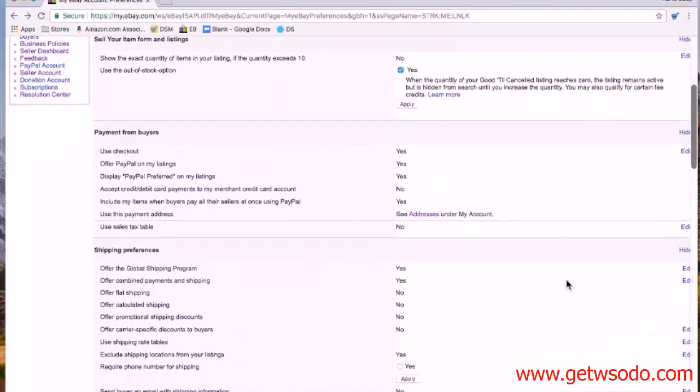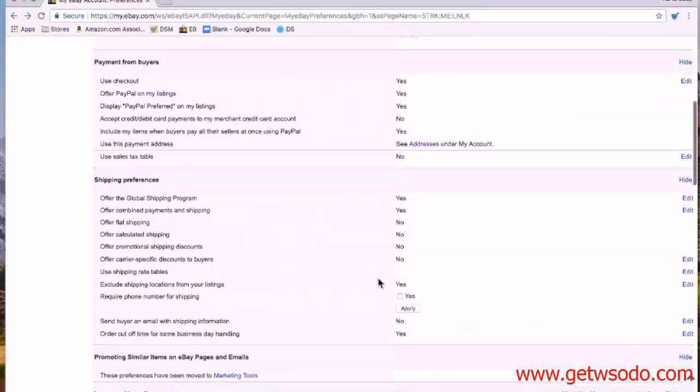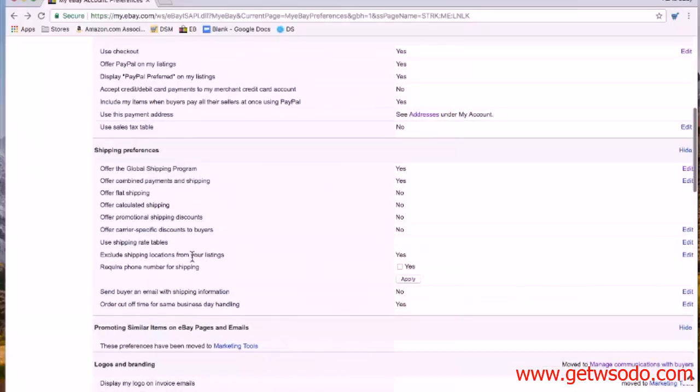Once you're back on this page, again, click show all. And let's scroll down to where it says shipping preferences. You want to make sure that it says yes next to offer the global shipping program and yes to offer combined payments and shipping. The other ones, flat shipping, calculate shipping, promotional shipping discounts, offer carrier specific discounts, can all be no because you don't really have too much control over those and you're going to be offering free shipping anyway. You also want to make sure that it says exclude shipping locations from your listings, yes.